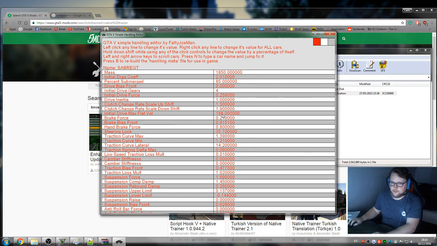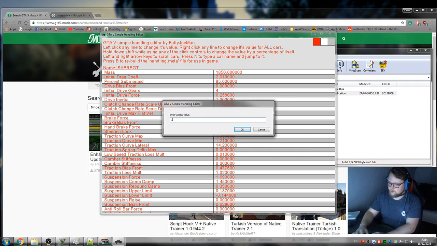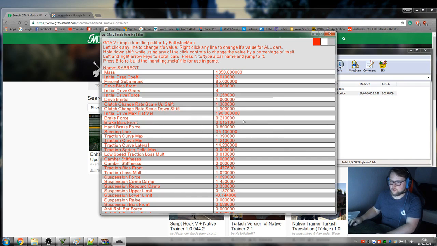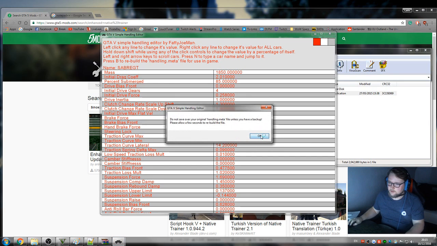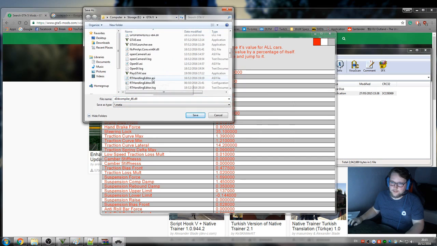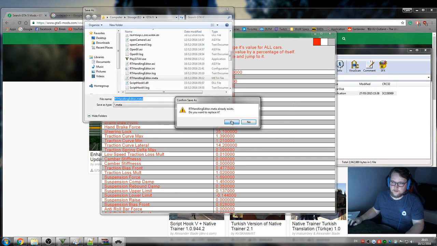And we'll change the speed. That's 188 miles an hour, or possibly kilometers an hour. I'm not sure, but we'll just pop it up to 190, and then put the zeros back on the end. So our two changes we made is 1 kilogram less and 2 miles per hour more. So if you press B for build or save or whatever you want to call it, we build, sorry, and then we're just going to overwrite the meta file, the RT handling meta file. Save that and then press yes.